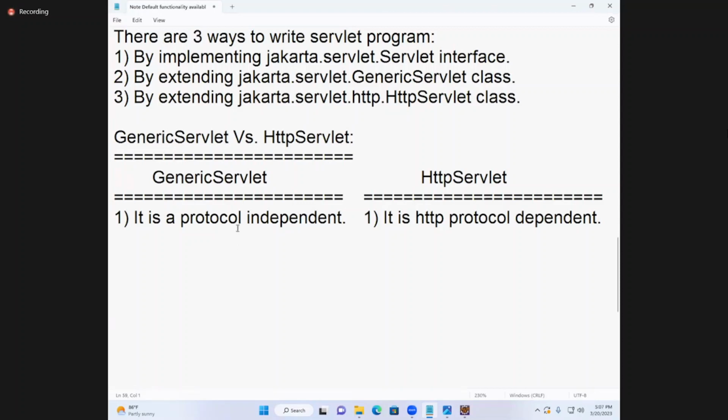Now, it is protocol independent. It is HTTP protocol dependent. In the internet we are using only HTTP, so both generic Servlet and HTTP Servlet work. But in future, if any other protocol comes, generic Servlet works on that also, but HTTP Servlet doesn't work, because it is only for the HTTP protocol. Comparing only this one point, generic Servlet appears better. But we should not observe only this case; you have to observe all the other differences also.